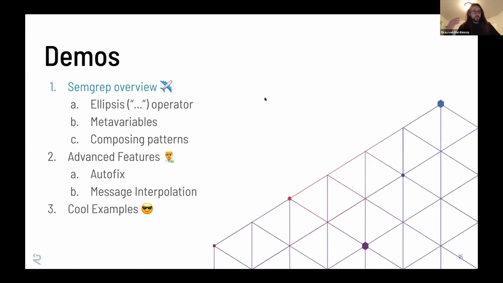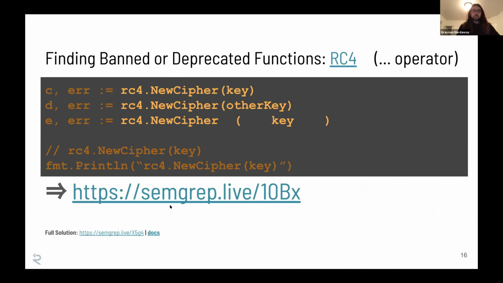And so without further ado, let's take a look at a bunch of examples. I'm going to go over some of the fundamental primitives for Semgrep: the ellipsis operator, something called metavariables, and then composing patterns together. Then a couple of advanced features, and then a bunch of Go-specific cool examples.